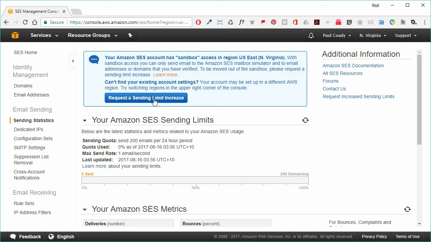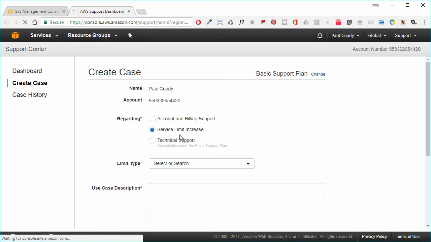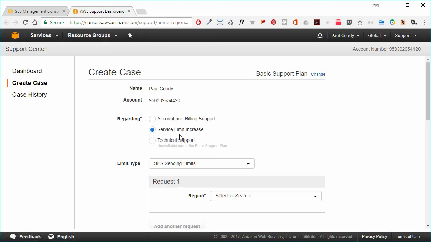Just reading off there, your Amazon SES account has sandbox access in region US East Virginia. And that is very limited in what you can do. So if you're going to be using this, for example, in an enterprise application, then you would want to go there and request a sending limit increase. Just click on that, and it'll take you to a form that you fill out with all your details, and you submit that to the AWS support department, and they will make that happen for you.